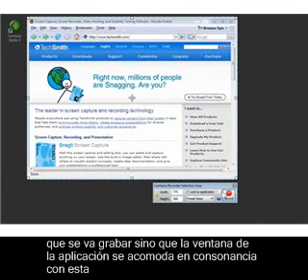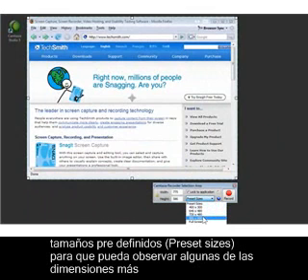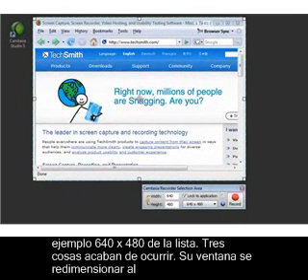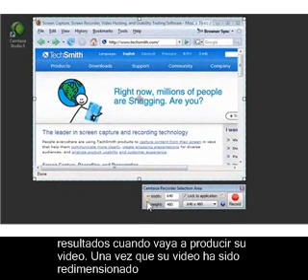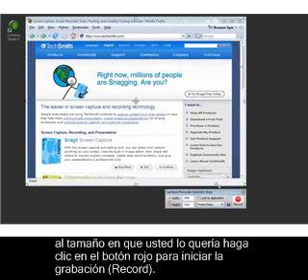This is nice. Click on the Preset Sizes drop-down menu to see some of the most common dimensions used for recording and viewing videos. Let's select 640 by 480 from the list. Three things just happened. Your window resized to the exact dimensions selected, the width and height boxes now have the dimensions listed, and the lock beside the width and height has been locked to keep the aspect ratio of your video during any resizing.